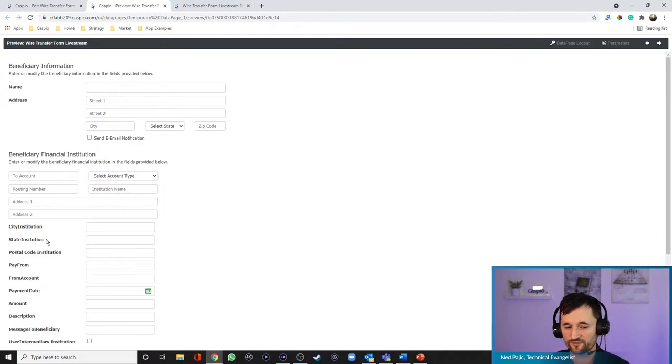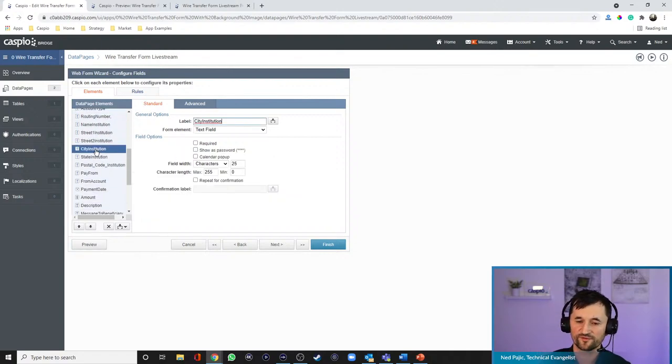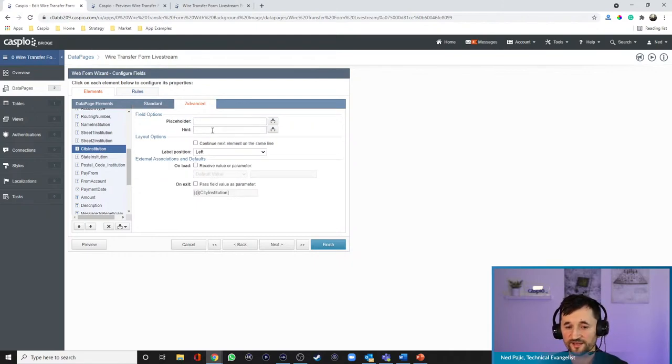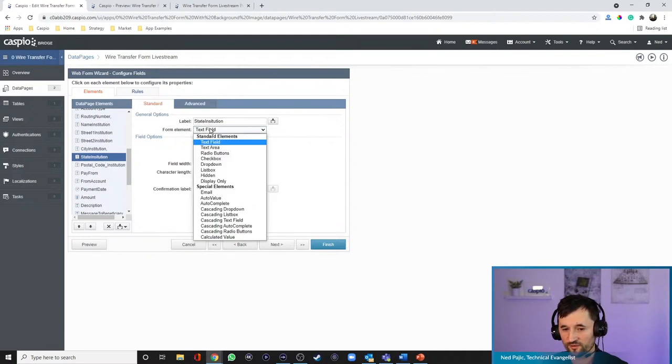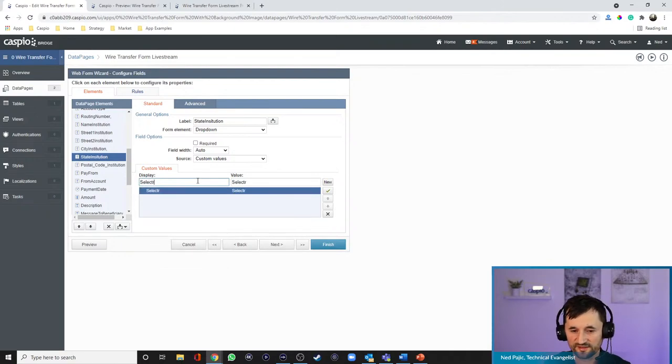All right, let's continue the rest of the fields. We have city, state, and zip code here before we move on to the next section. So let's come back here and find our city, state, and zip. And I'll do this very quickly for you guys. Okay, so what we're going to do here is we're going to say city, no label. Continue next element on the same line, which is the state. There's my state field. That always needs to be a dropdown. And we're going to say select state, same as before.